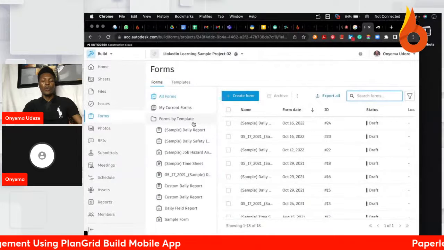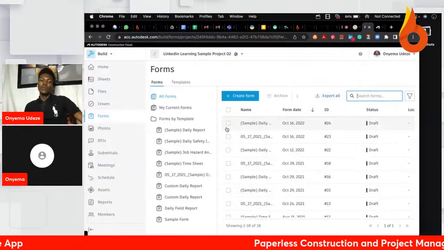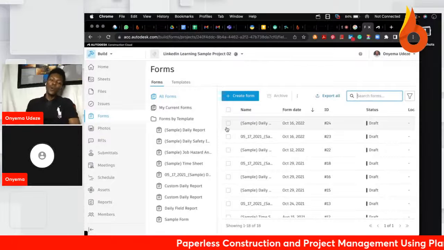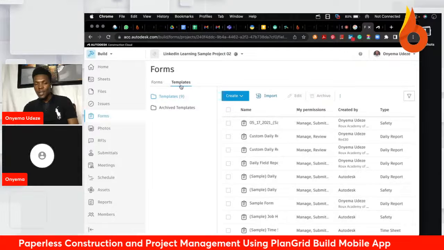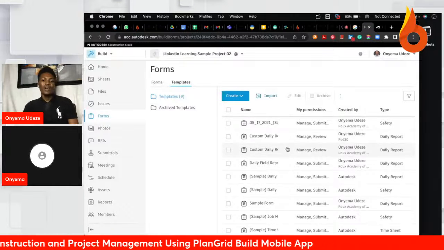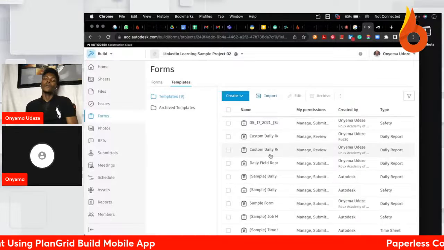Then, of course, I was talking about forms. So like I said, the way this platform works when it comes to forms is that the project administrators create a form template. So if you come here, you can see there are two tabs here. You have the templates and you have the forms. So the project admins are the ones that can create a form template, and they now assign the people that can create forms using that template.